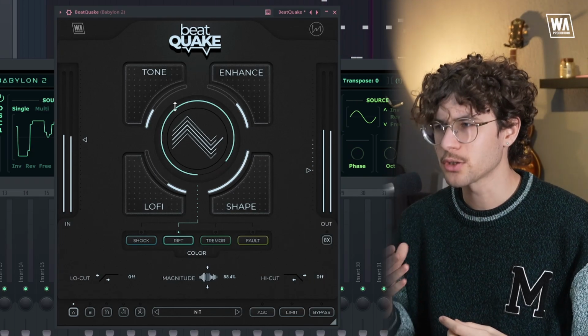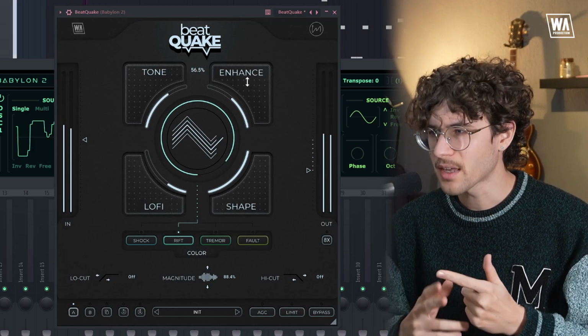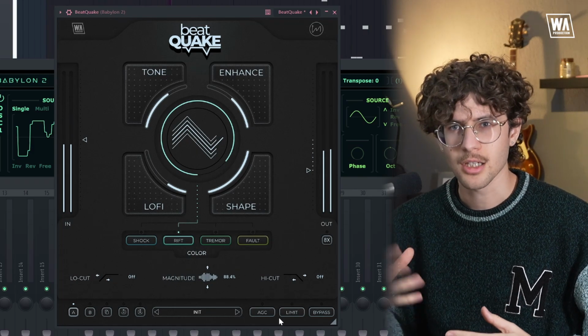So BeatQuake can be your tool for tone shaping, wave shaping, as well as some transient shaping. And it's all packaged in an intuitive interface that I found quite fun to work with and explore different sounds. If you're not sure, check it out for yourself.